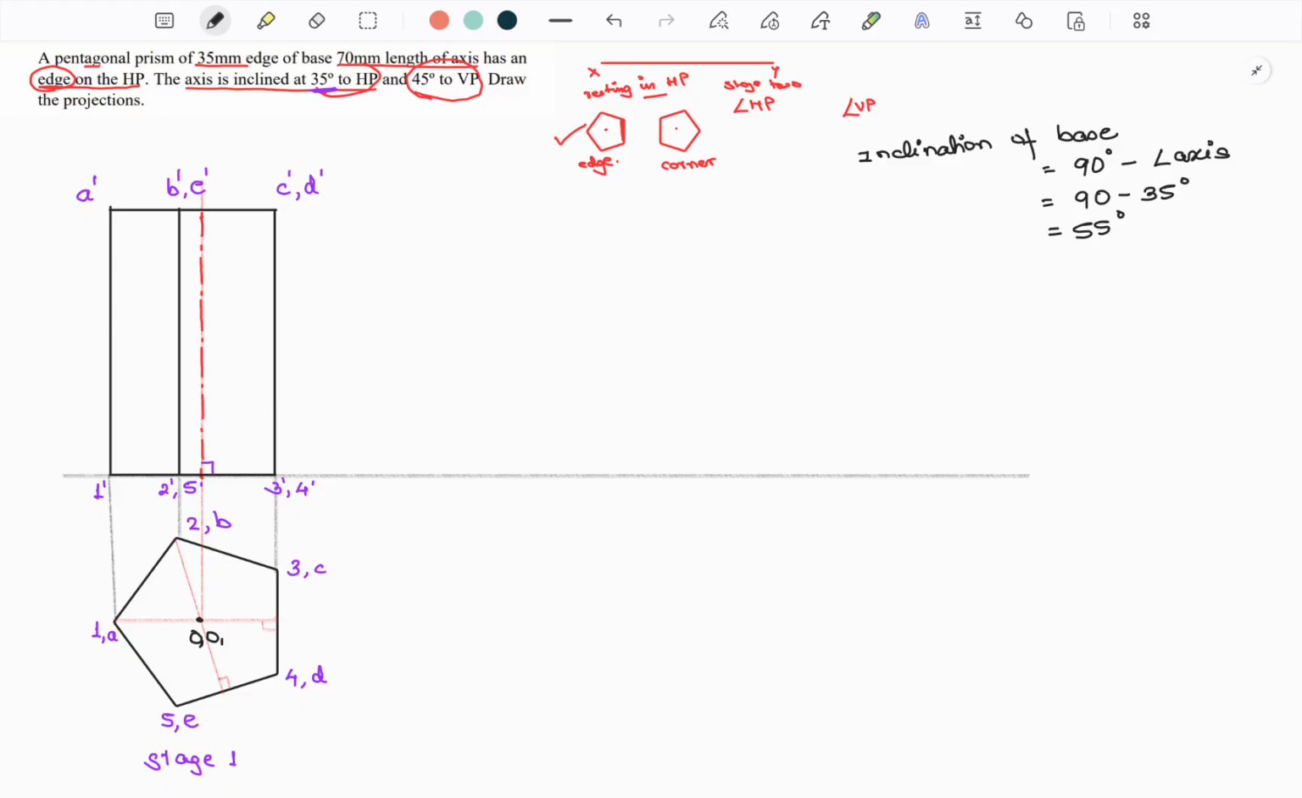Now this technique will be applicable for both prism as well as pyramid, but it is more prominent for the pyramid, because in that case the edges are inclined, so we cannot directly take that axis.